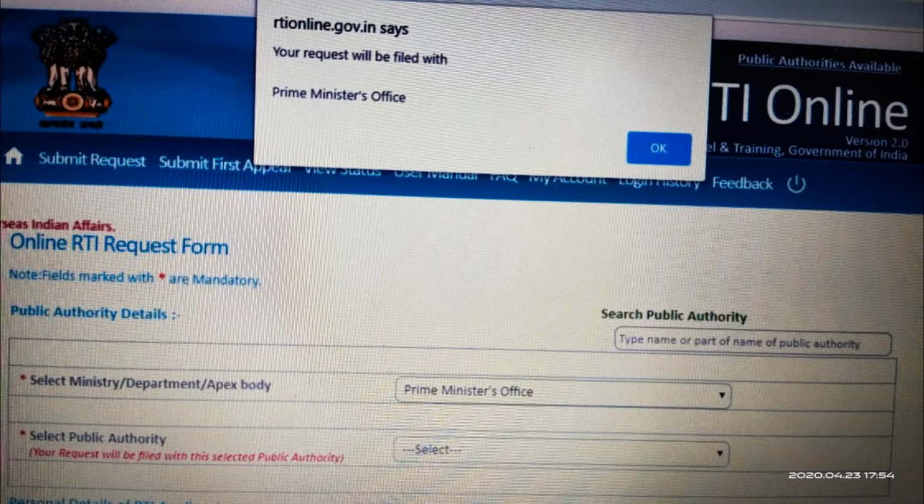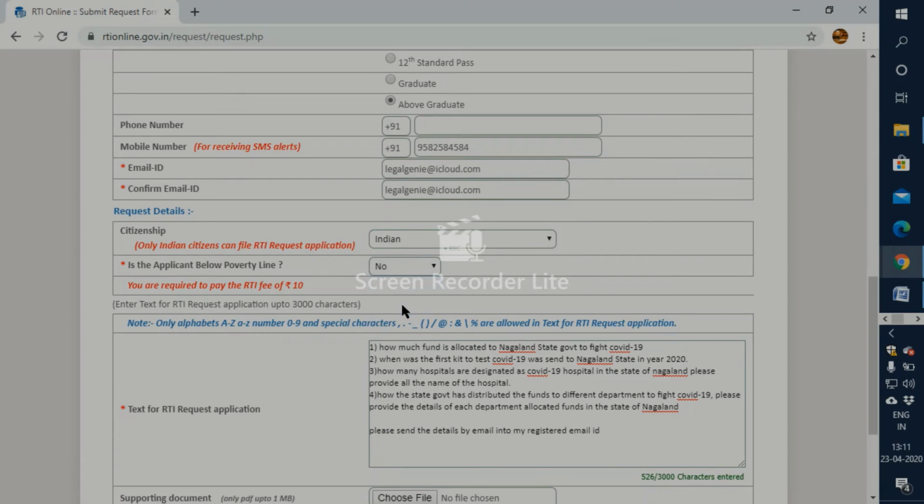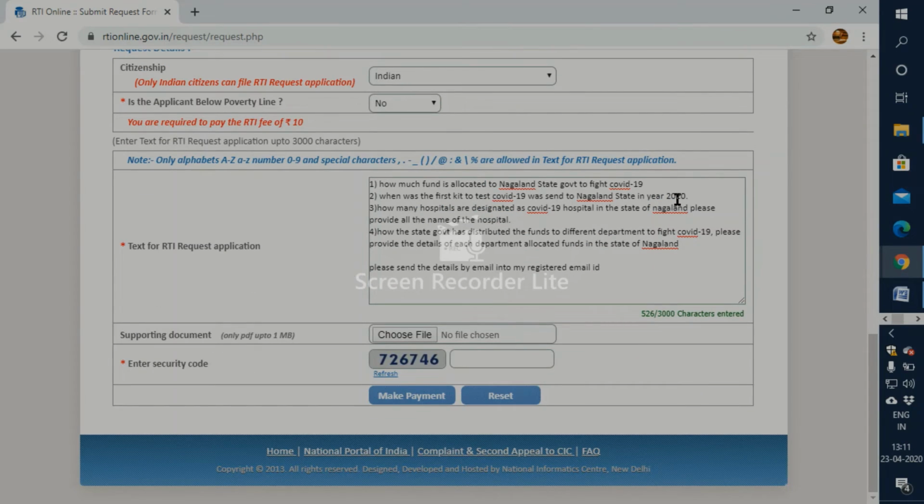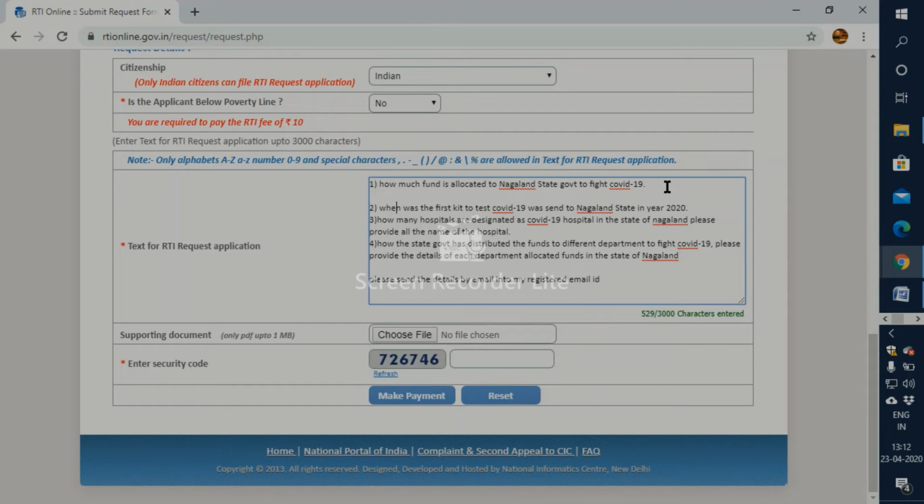And we will explain you how you have to file the RTI about this, but even like you can simply file it. And after that the applicant below is below the poverty line. You need to select no, and there will be a fee of 10 rupees which you have to pay for the online RTI, which you can pay online.